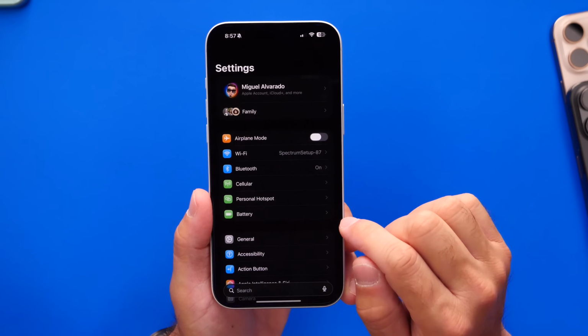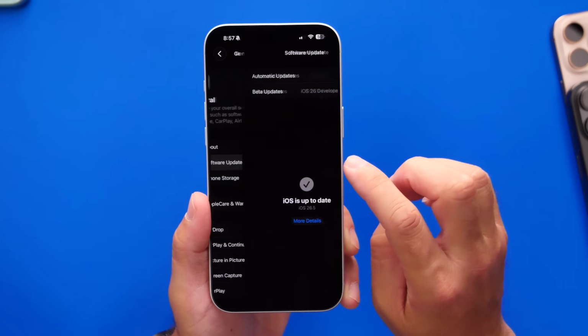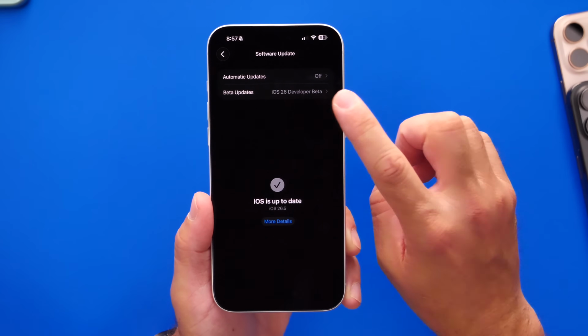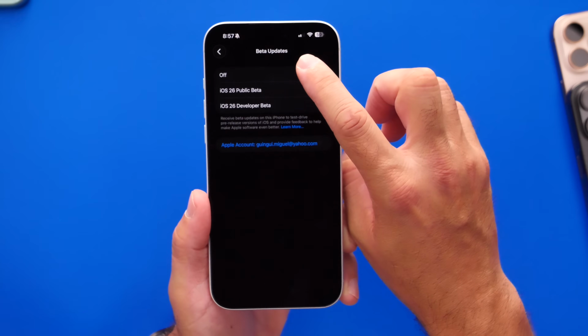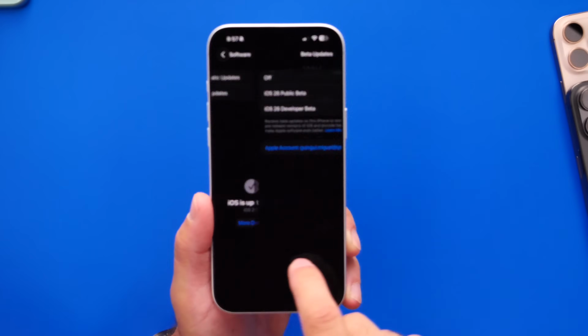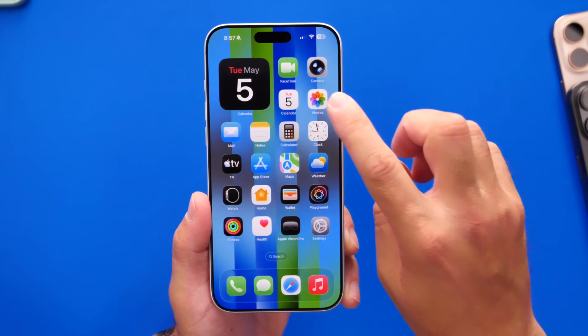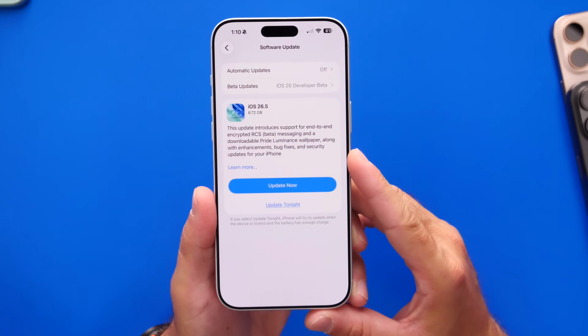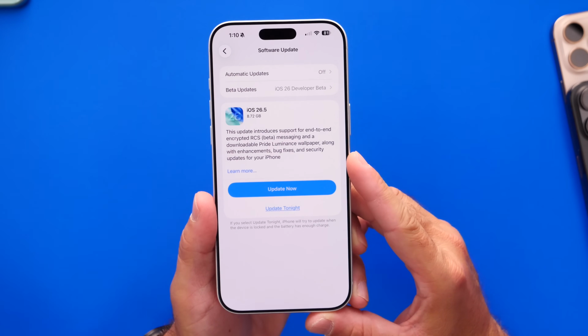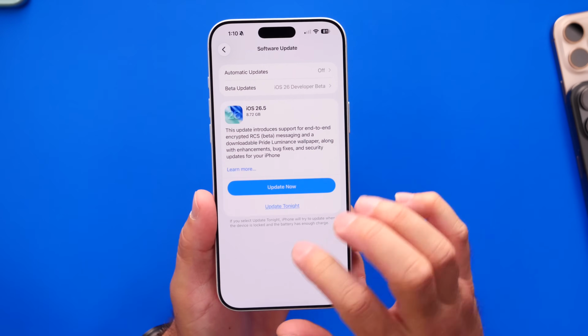So let's jump into Settings, General, and go under Software Update. Again, for all my beta testers out there, you want to go under Beta Updates and select Off in order to get the final build installed on your device for iOS 26.5. Now, without further ado, let's take a deep dive into what's new on iPhone with iOS 26.5.